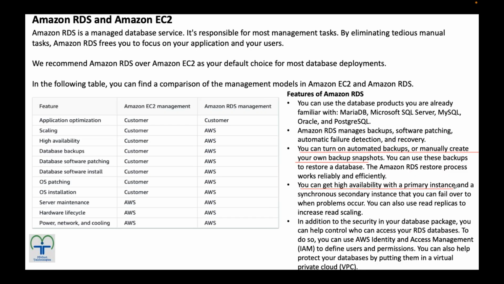A secondary instance also will be created, and the database replication will happen automatically. If any issue happens with the primary database, automatically the secondary becomes primary. There is a failover in the background. All these things will be taken care of by RDS only.